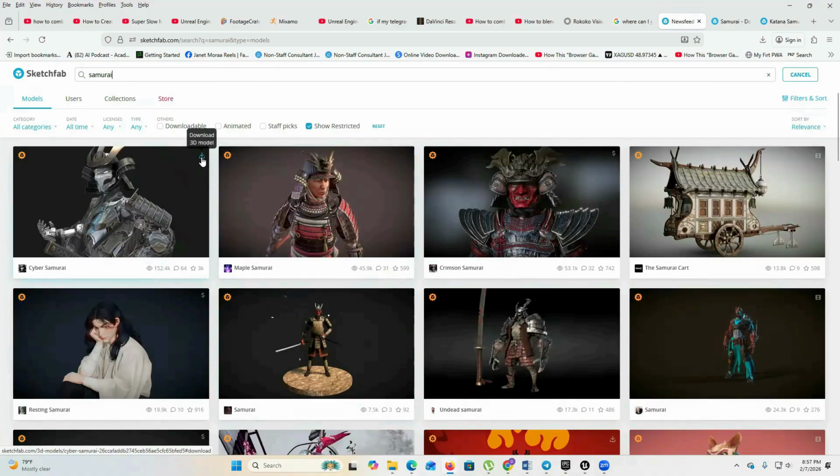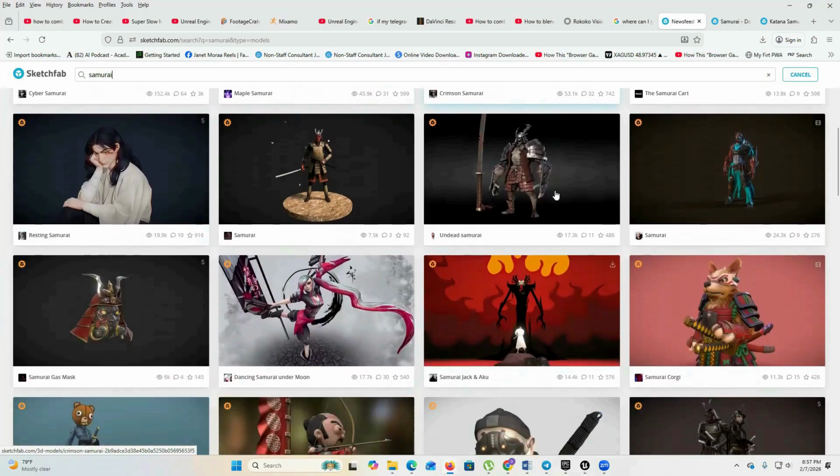So when searching, once we see this download button icon there, that means we can download this character. When we see this icon and there's nothing here, that means we can only view this character, but we cannot download it. When we see this label sign here, that means we can view it and we can pay, and if we pay, we can download the character.